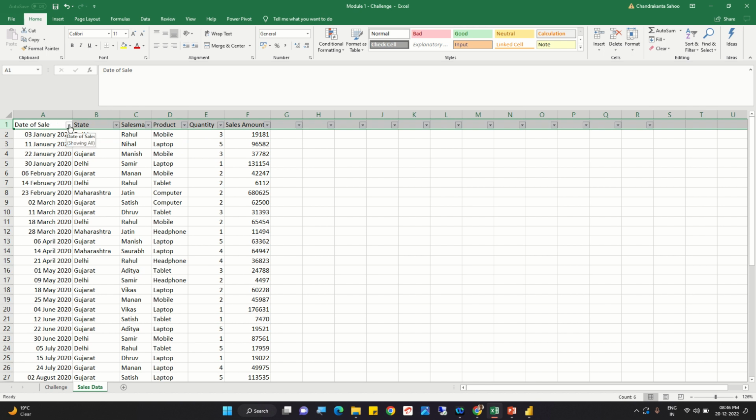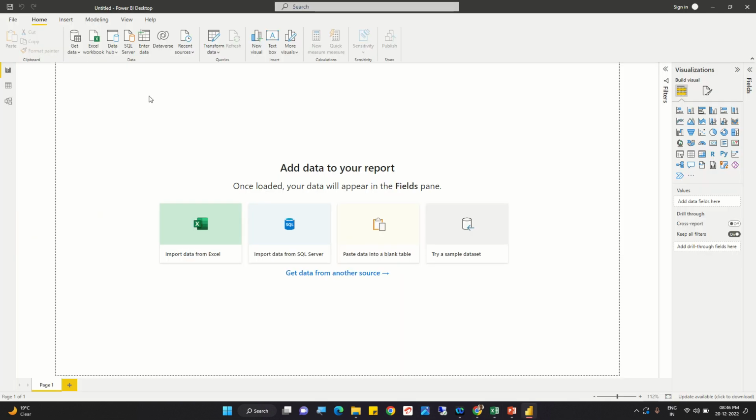This date is very important. Suppose we want to check quarter-wise sales, half-yearly sales or year-wise sales, we can use this for that. Okay, now what we can do is import this file into the Power BI Desktop application.